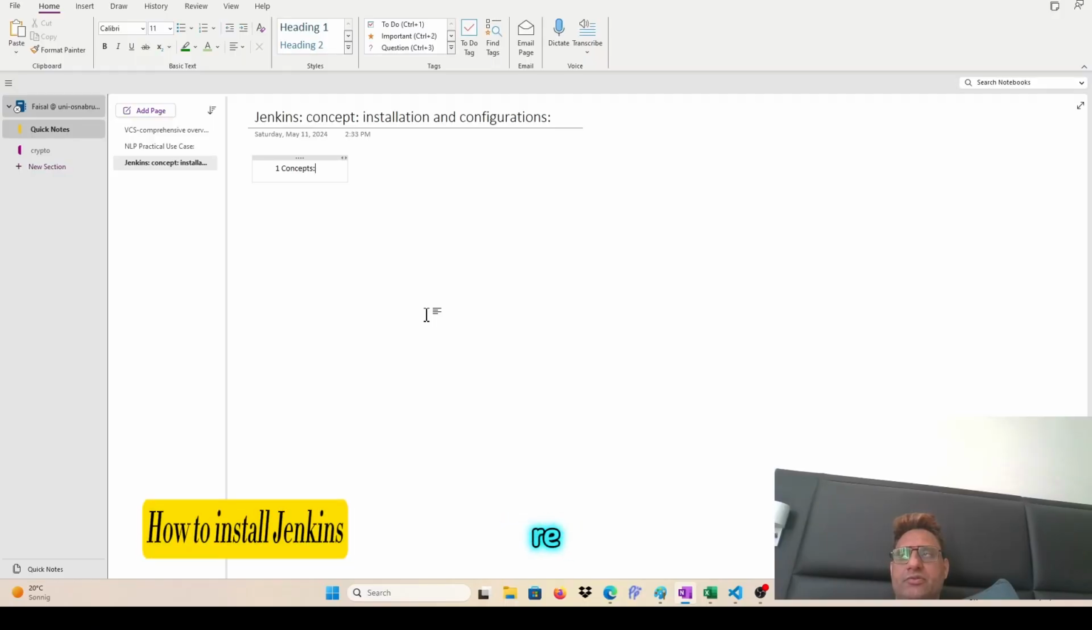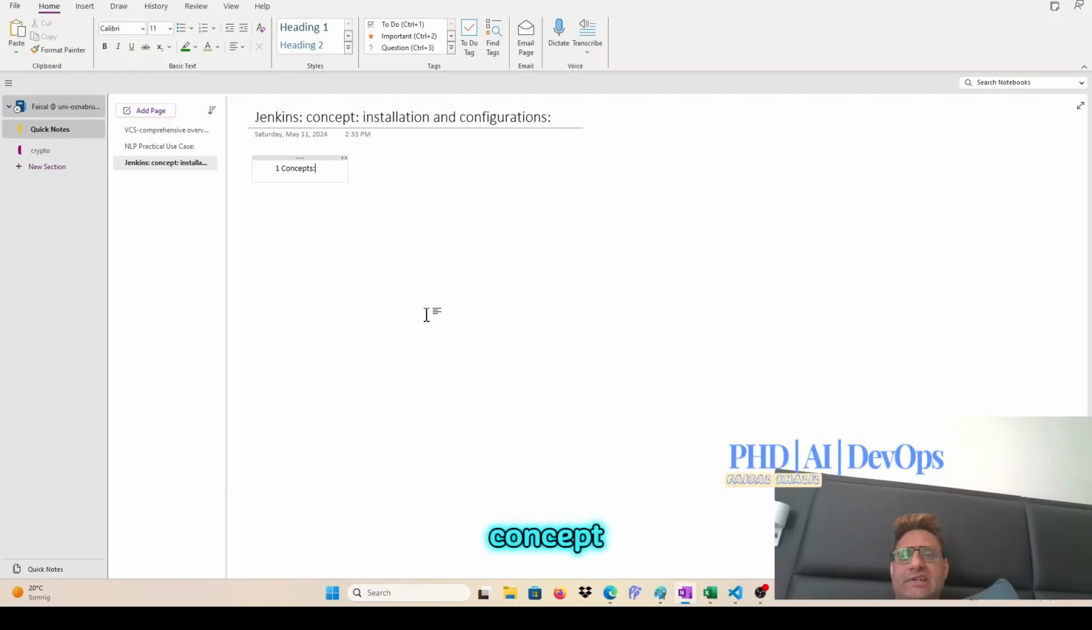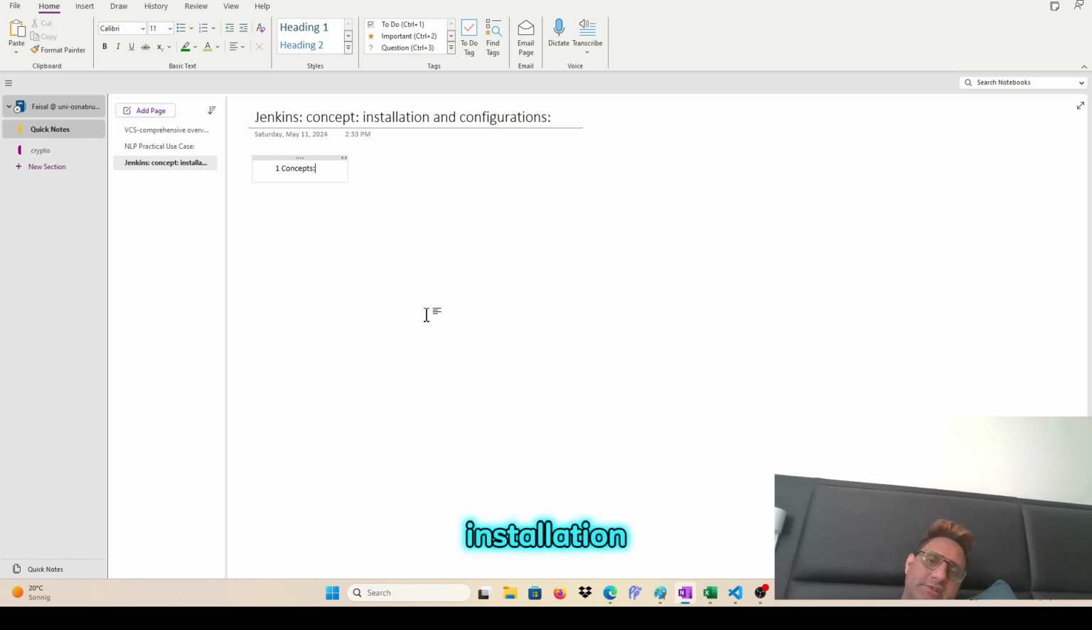Well, today we are going to discuss the concept of Jenkins installation and basic configuration, like plugin configurations and some important plugins as well. So let's start. Why is Jenkins actually important?